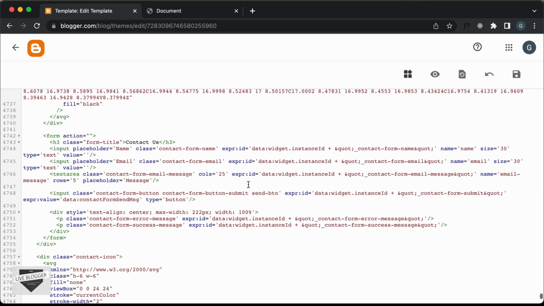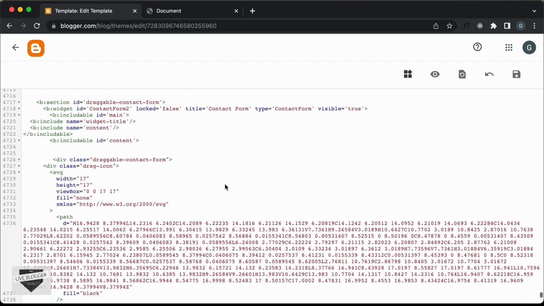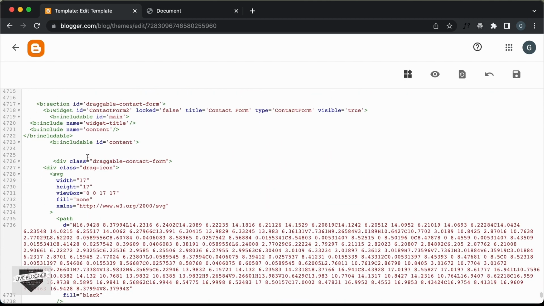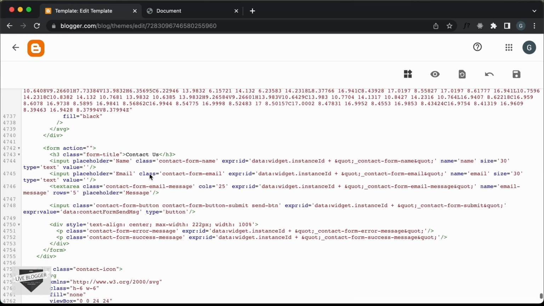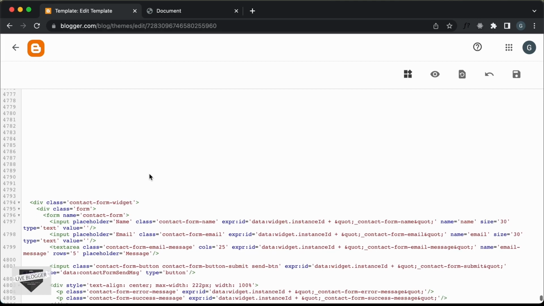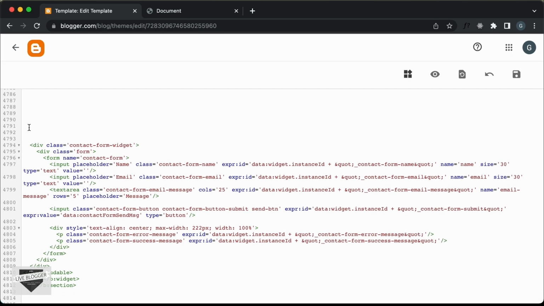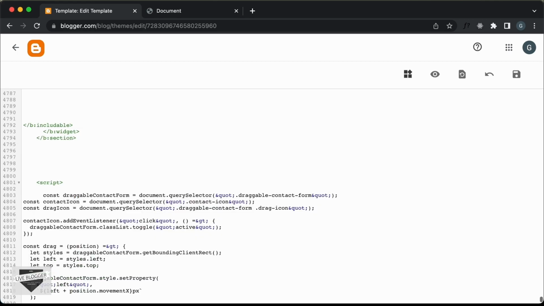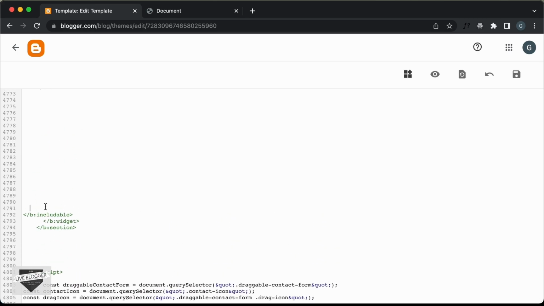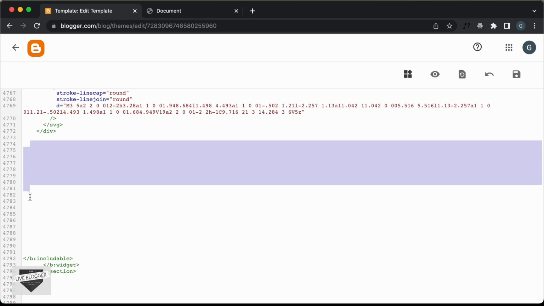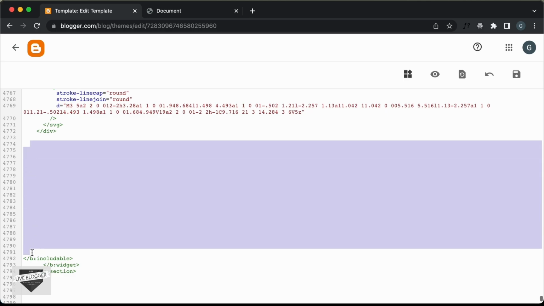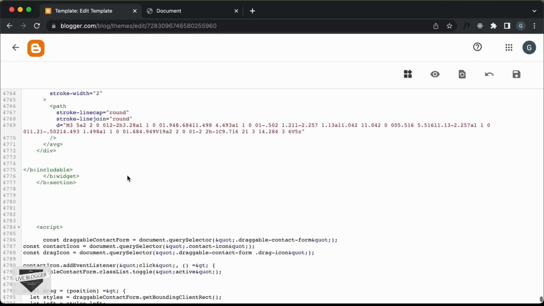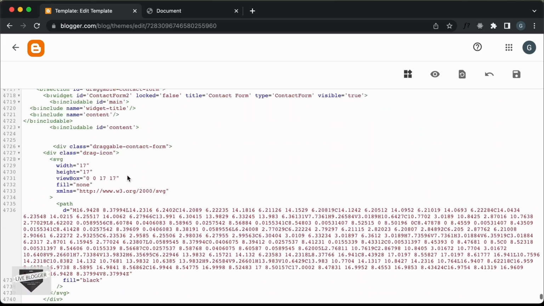Now let's delete the unnecessary code. We have this includable with an ID of content, and in that we have this draggable contact form. We can now delete this contact form from here. Now we have the end of the includable over here, so let's delete this space. And I think that's it with the contact form. So let's go ahead and click on save.